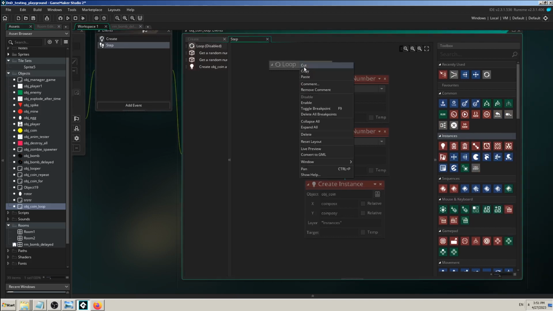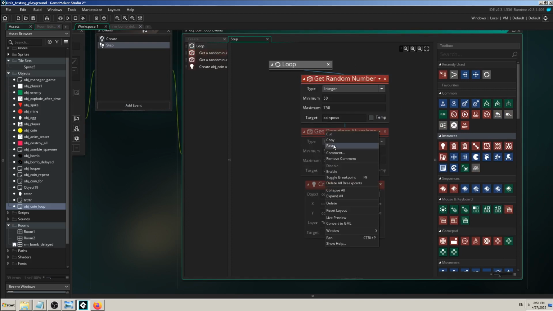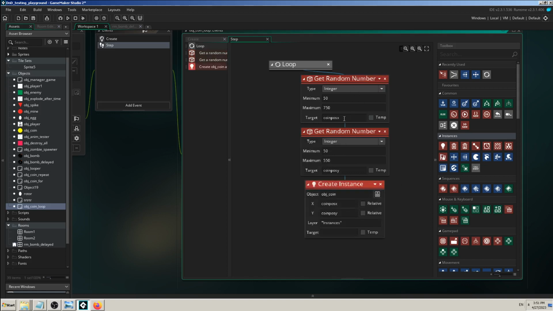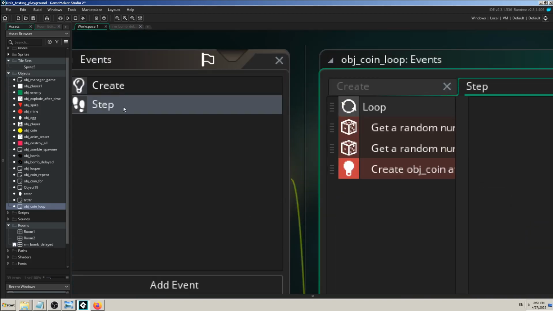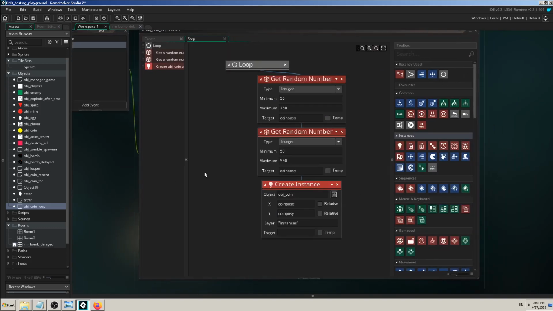Okay, so I will now enable these blocks, same blocks like a few moments ago. I have a loop, and in that loop I'm looping what? I'm looping this code: get me a random number for x position, get me a random number for y position, create that instance for me on the screen. And because this is step event, it runs 30 times per second. This should create 30 coins on my screen every second.